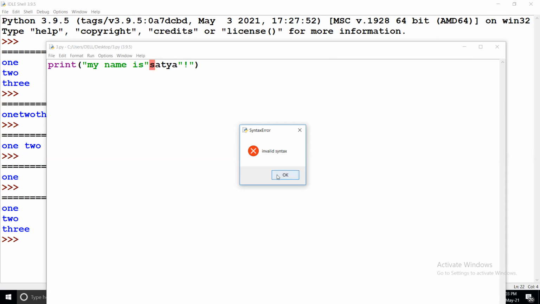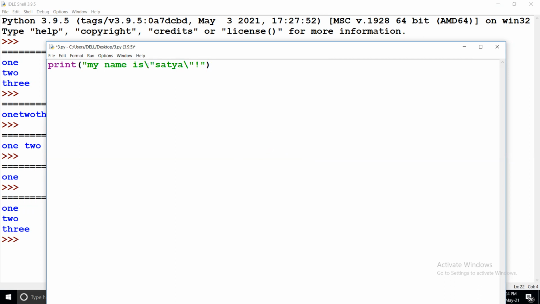Okay, so what is to be done now? My intention is I just want to display this message, my name is, followed by the name in double quotes, Satya in double quotes, followed by this exclamation symbol. Okay, but it is wrong according to the syntax of Python. Then what to do is use a backslash symbol to display the double quotes as part of your output. Whenever you want to display a double quote, just use it with a backslash symbol. Okay, so my name is, because you want to display double quotes here, use backslash double quotes followed by Satya, and then backslash double quotes again, followed by dot.